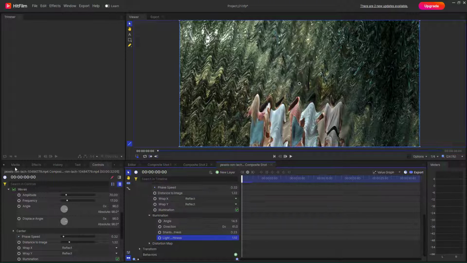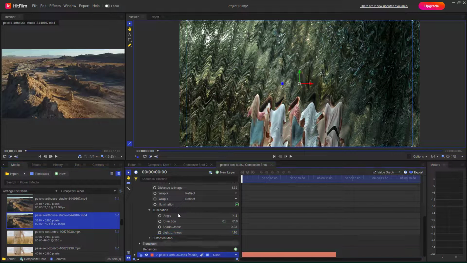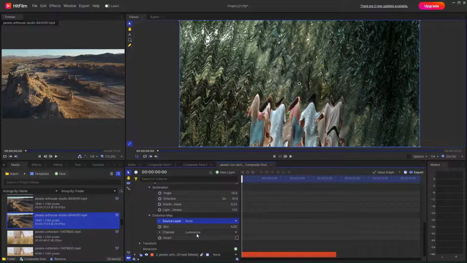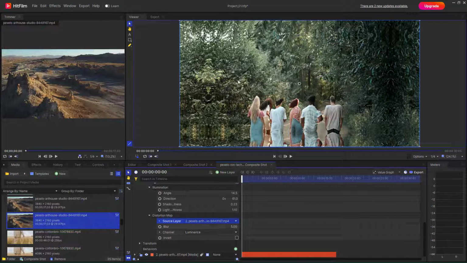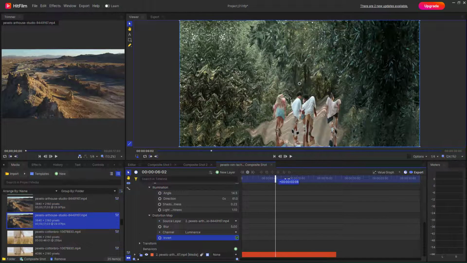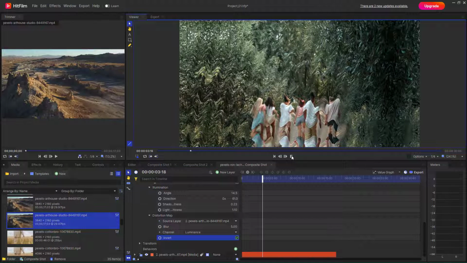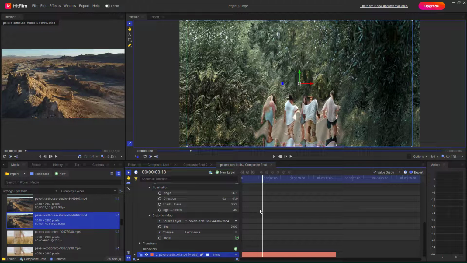For that, I'm going to go to media and bring in any one of the media right here. Then under the distortion map, I'm going to select the source layer as well. So you can see that the distortion happens accordingly, just like this. You can choose the luminance and then invert it as well. So this is how you can work with the waves effect.